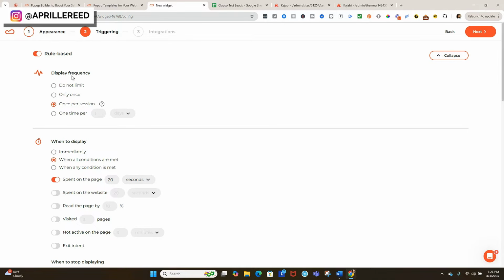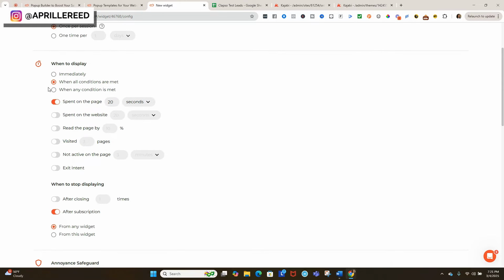So the display frequency, I'm just going to leave it at once per session, or maybe you decide you only want to show it once. When to display. You can have it display immediately, but I do not suggest that. You can also have it set to pop up 20 seconds after they've been on your site. That's cool. So I would say anywhere between 10 to 20 seconds would be good. When all conditions are met.